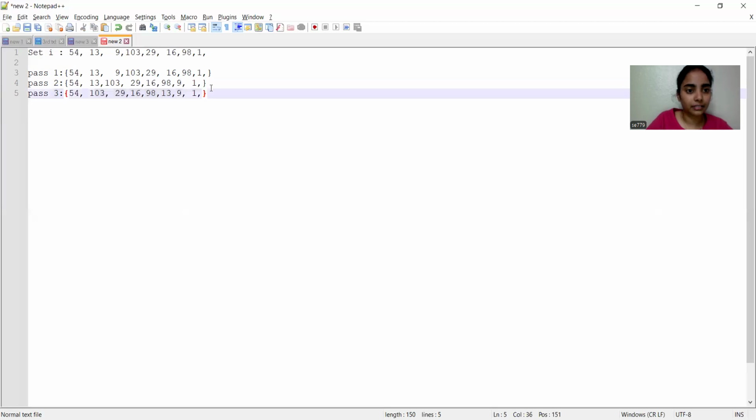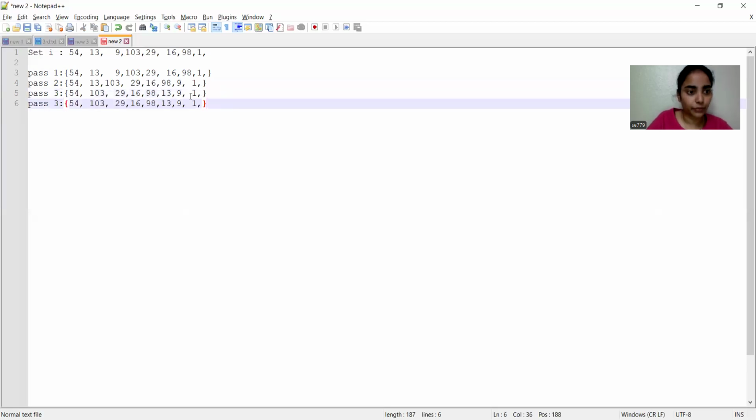And again, when I come for pass 4, here, if I say 54 and 103, usually 103 is larger and 54 is smaller. So 54 is swapped with 103. And if I check 54 with 29, it is smaller, it's fine. So if I check everything, 54 is larger than everything.